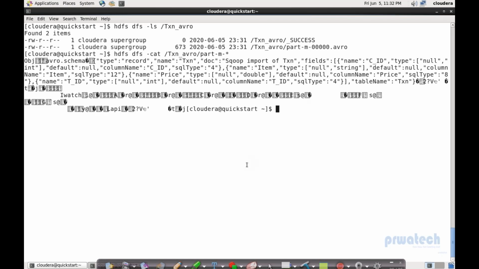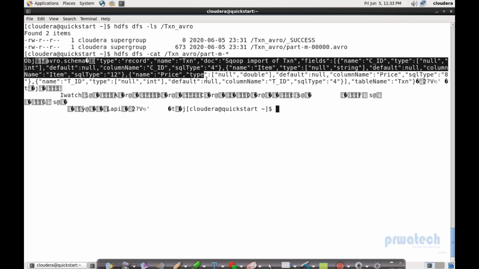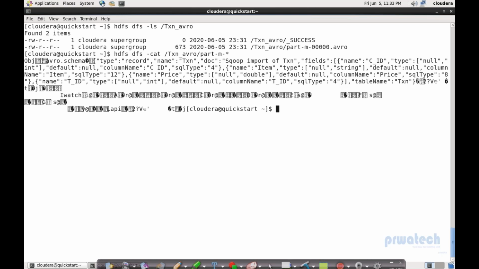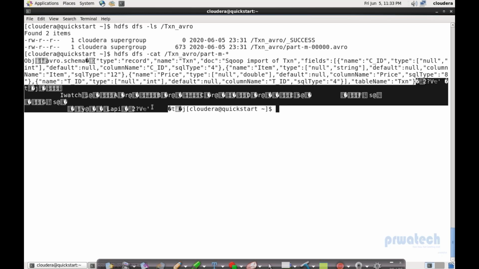So when I read this data, I see a few things. First, it is having my schema. If you read this line from here, this is all my schema, right? Table detail, metadata, and this is your data, which is extracted and serialized in Avro form. Now, data is not visible to us, so we know the data is secured. And second, the size is big because it contains metadata and data both.